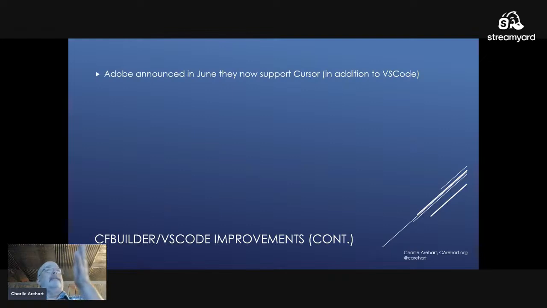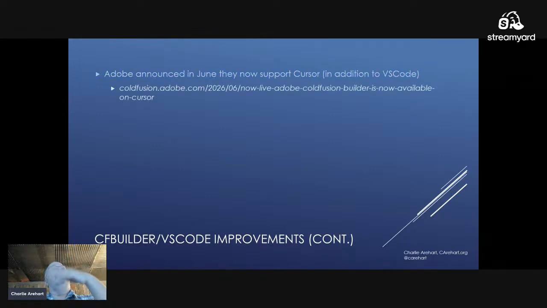I also want, check this out, some of you need to hear this. Adobe announced in June of this year that they now support deploying CF Builder, not just on VS Code, but also on Cursor. So Cursor is another implementation of a VS Code underlying similar functionality, but a different product entirely. And they added support for that. Now you might go, oh, I don't use Cursor. I use any of these other ones that are out there.